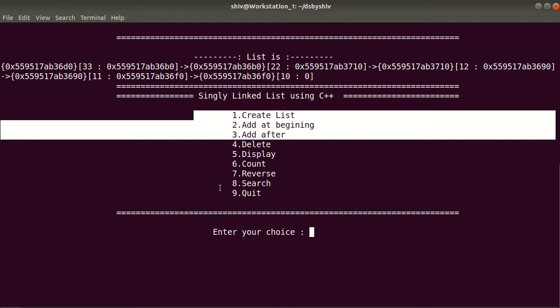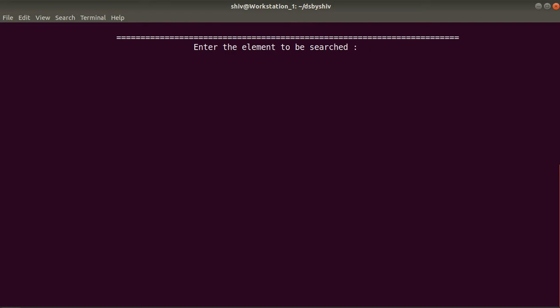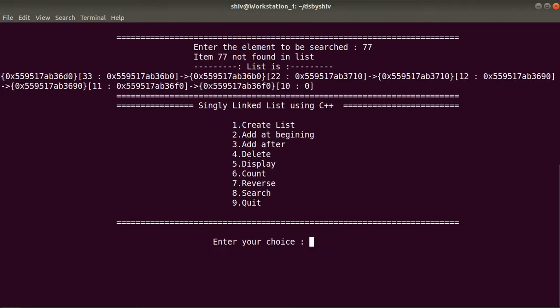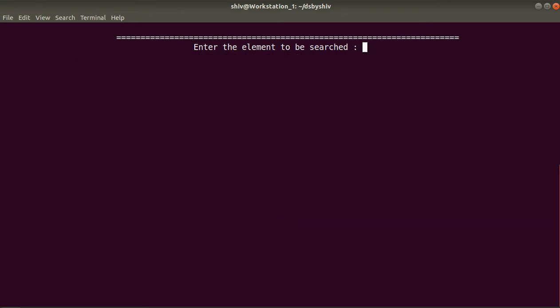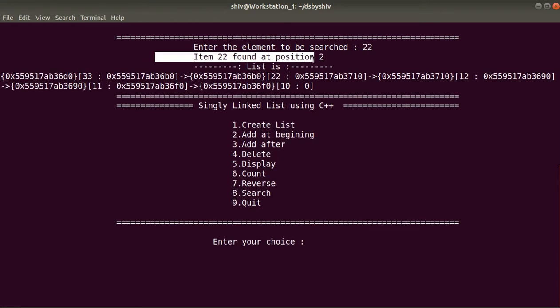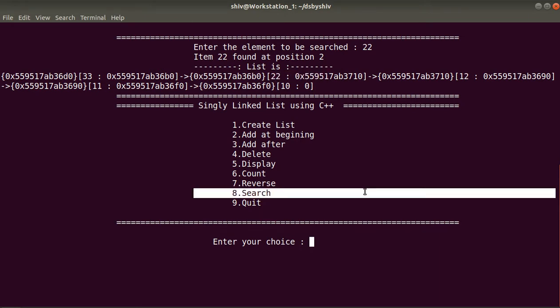Okay, now next is search, choice 8. Suppose that I want to search 77. It is showing item 77 not found in list, which is true. 77 is not there in our list. You can check. So I will search again. I want to search 22. Item 22 found at position 2, 1, 2, which is true. 22 is at position 2. So search also we have performed.